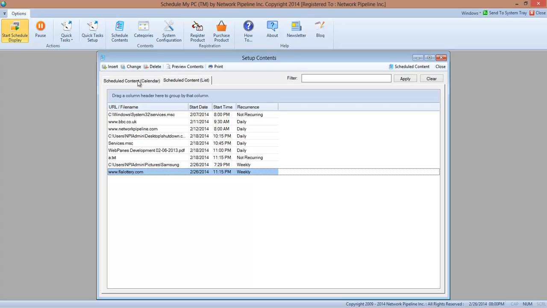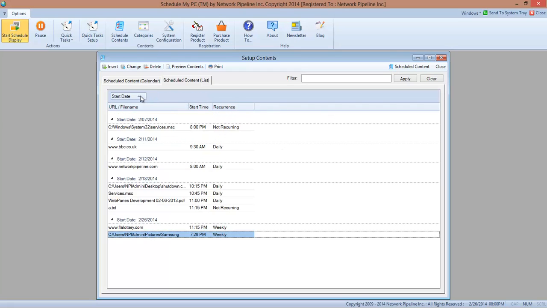Further, we can, again, preview contents of anything that's highlighted. And we can also print this out too. So we can print out by start date. We can drag this up here. And now on 2.7 we have this was intended to start, 2.11 this was intended to start, and I can go ahead and print that out to my local printer.